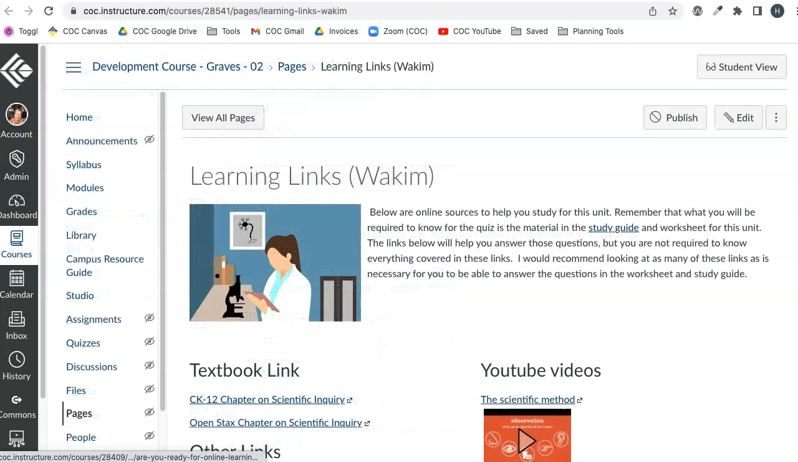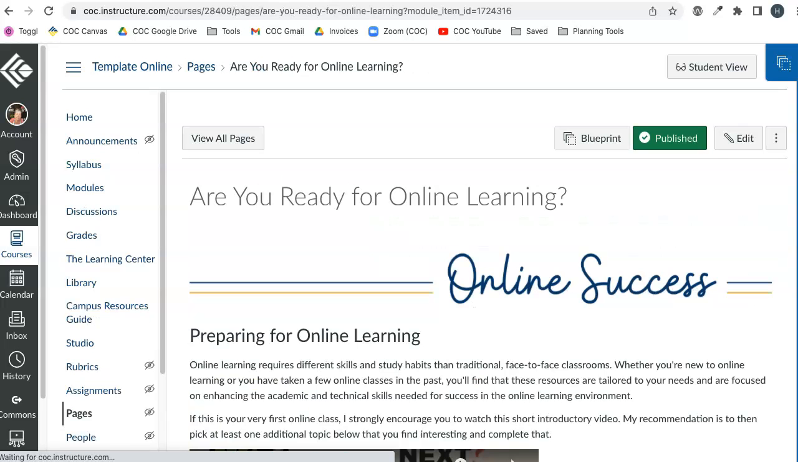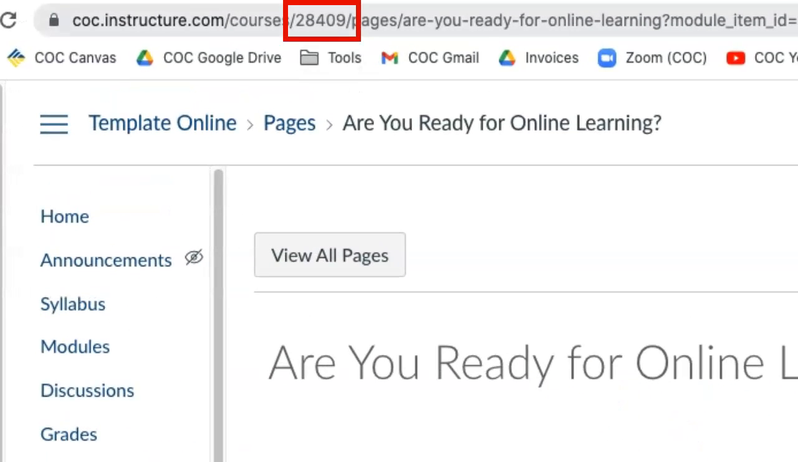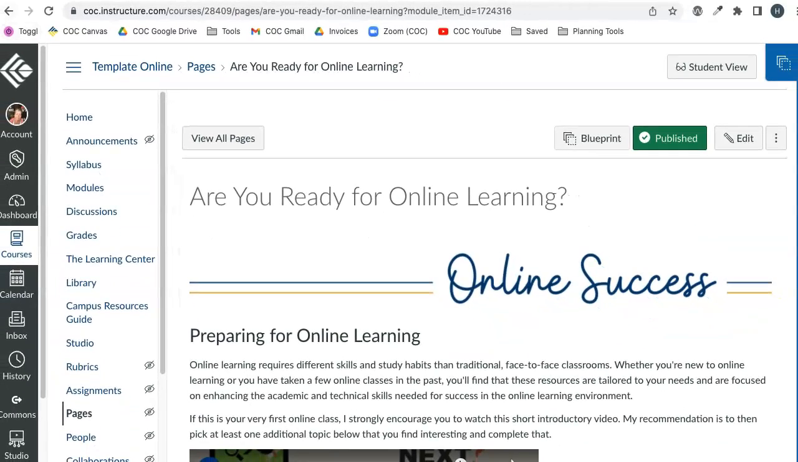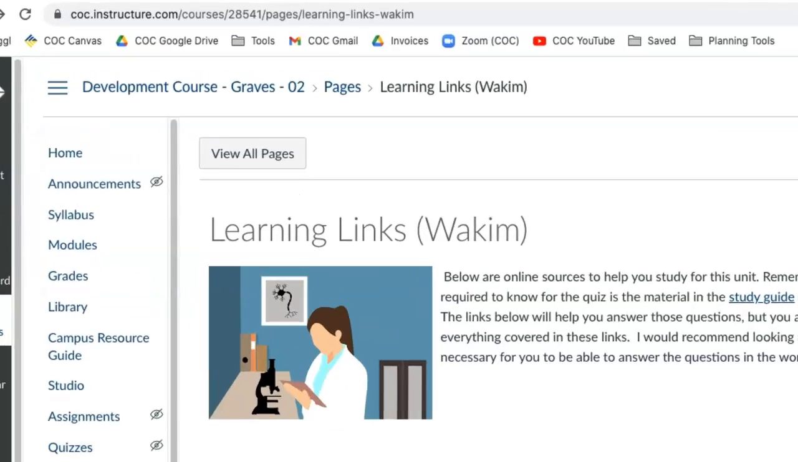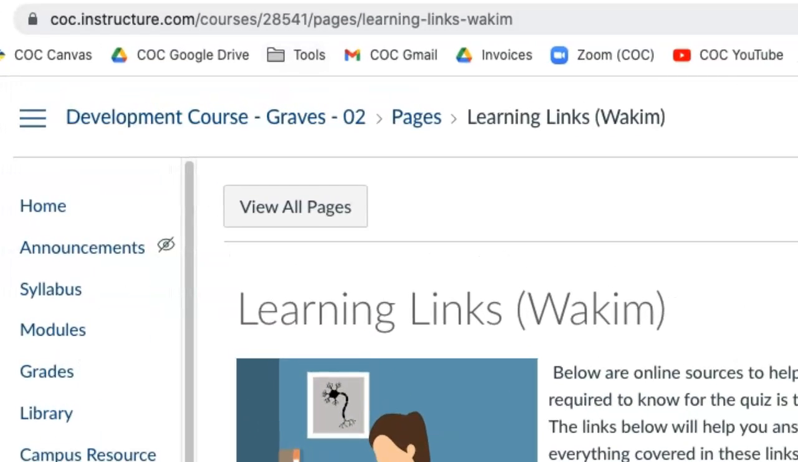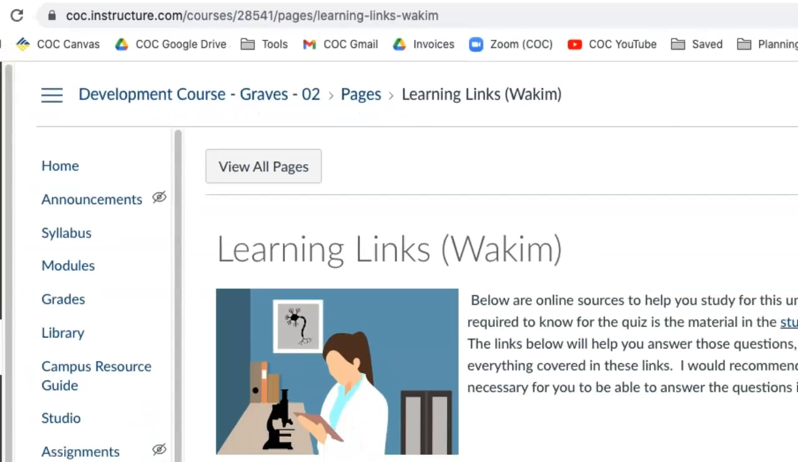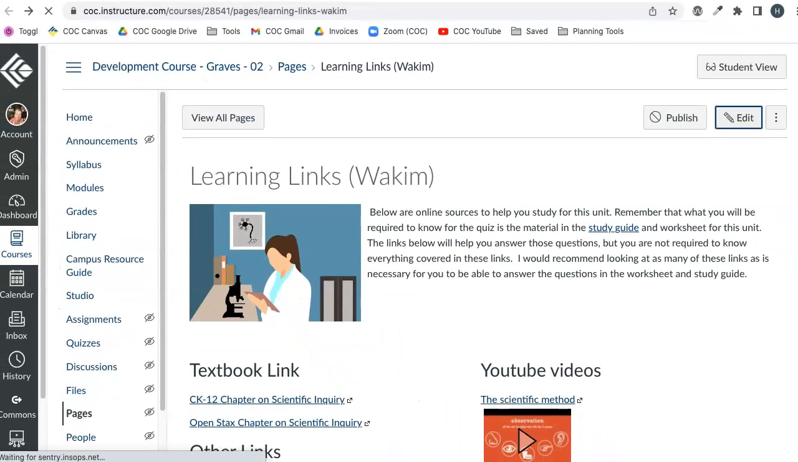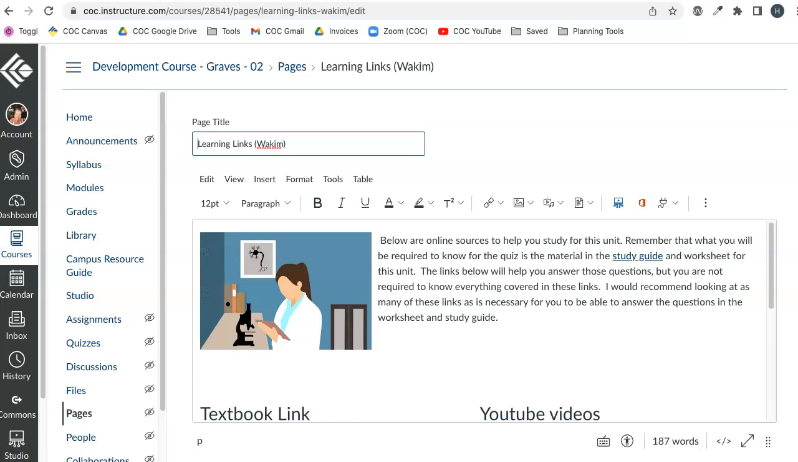If I go to the page and click the link, it looks fine to me, but here's how to tell it's a problem. Up here in the URL, it identifies the course as 28409. When I go back to the original page, the Learning Links page, it tells me I'm in course 28541. Whoops! Different course. So to fix it, just as we did before, you'll remove the offending link and relink it to the correct page in this course shell.